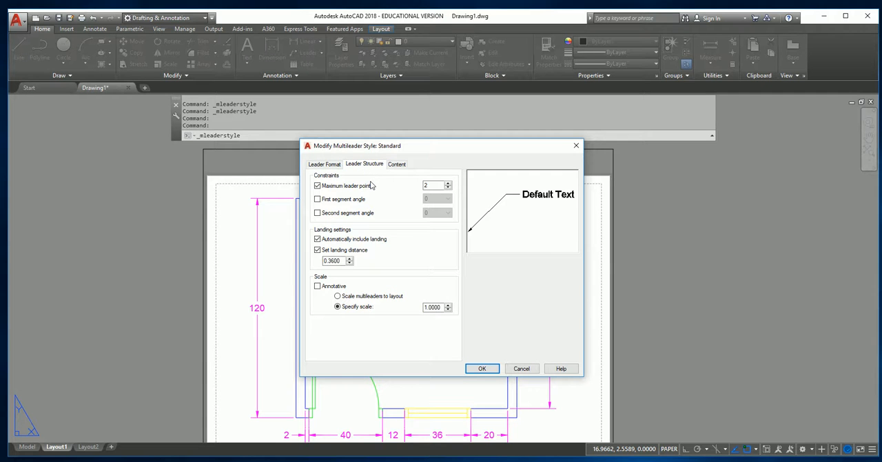The leader structure in here, so you could set it to maximum leader points. What that means is the amount of clicks that you could do. It defaults to 2, so it's click, click, and then it's going to be text. That's pretty common. If you want to use more, you could up it, or you could simply uncheck the box, and you could click, click, click, click, click, click, and have like a big zigzag line to get to your text.